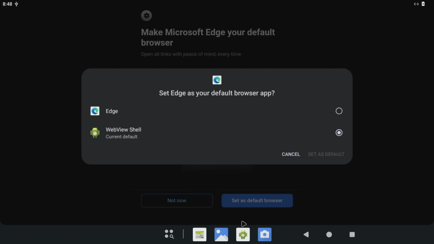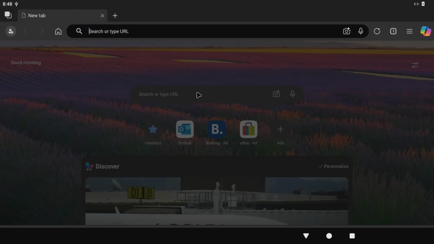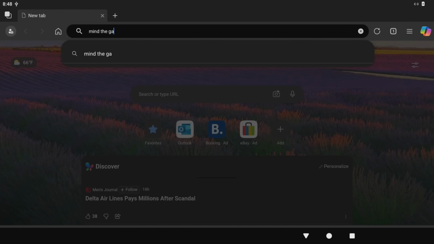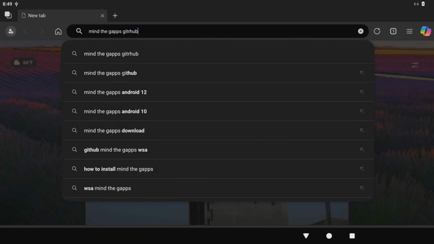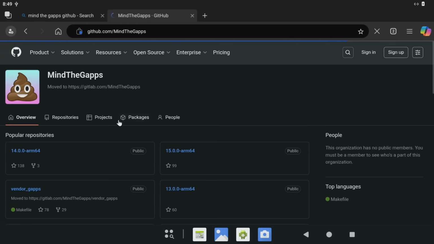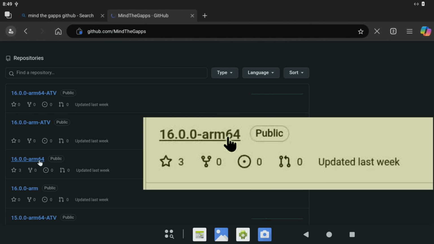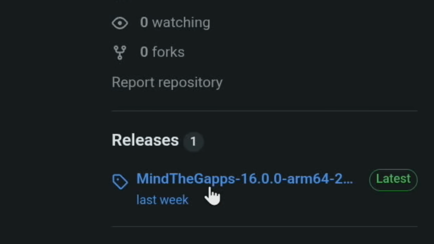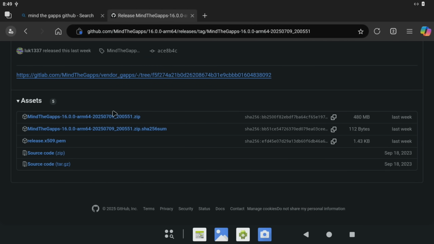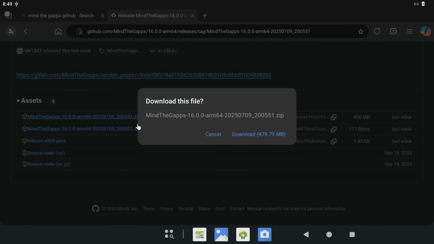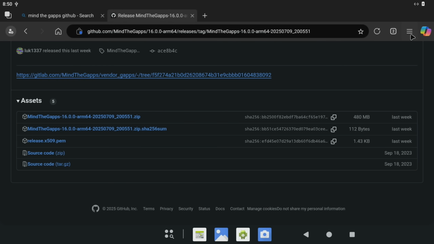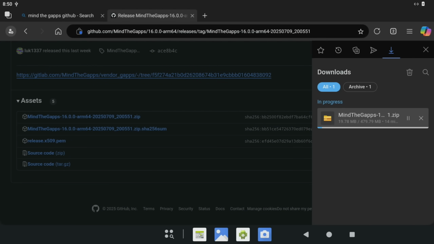I'm happy to set this as the default browser. And confirm. So now we need to do a search for mind the gapps GitHub, which is here. So let's click on that. And we're looking for Android 16, which is down here. Look, and we need the 16 ARM 64 version. Go down to the releases bit here, and you need to download the big one. So 480 megabytes. And download. We can click on downloads to have a look at it and come back when that's all done.